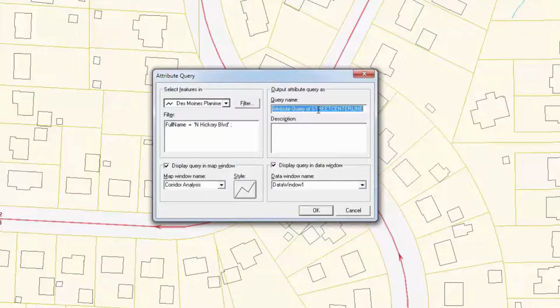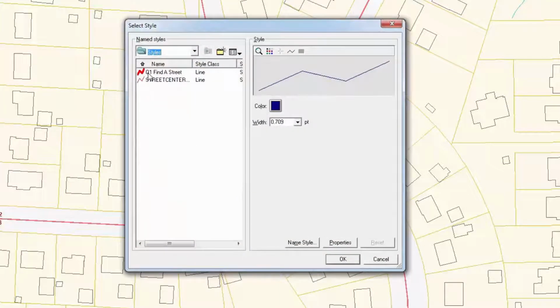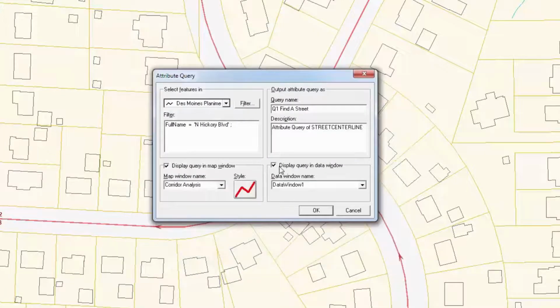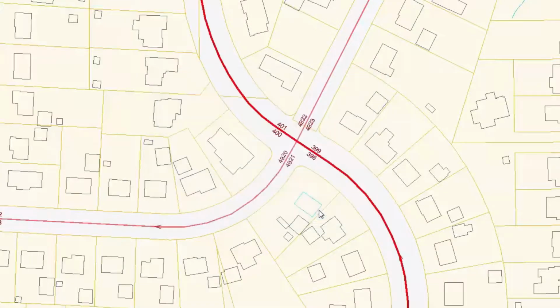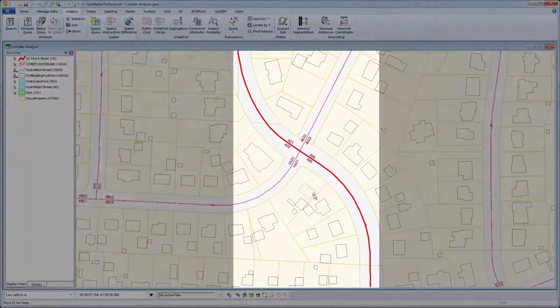For the query name, you can first copy the default value to the description field. Define the output query name as Q1 Find a Street. For the style, select a predefined style name that matches the name of the query and click OK. Uncheck the option to display Query in Data window and click OK. The query is added to the map window.